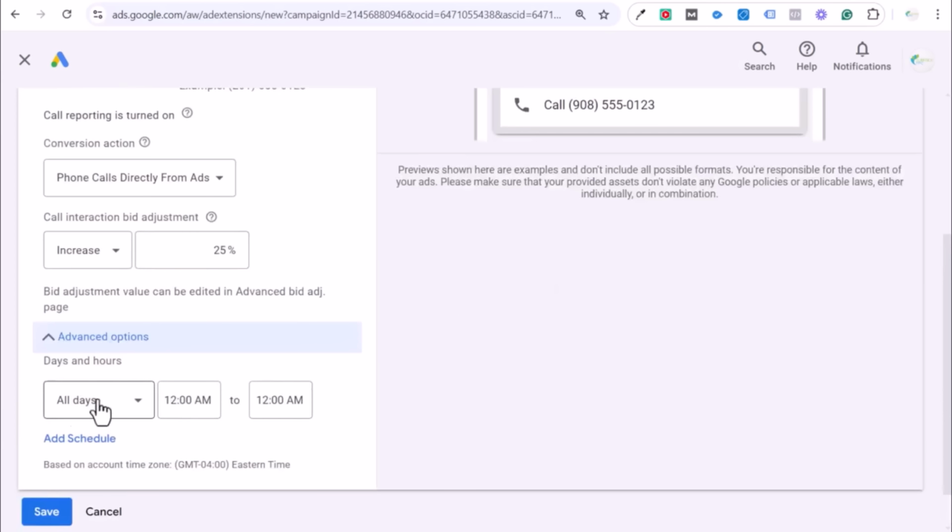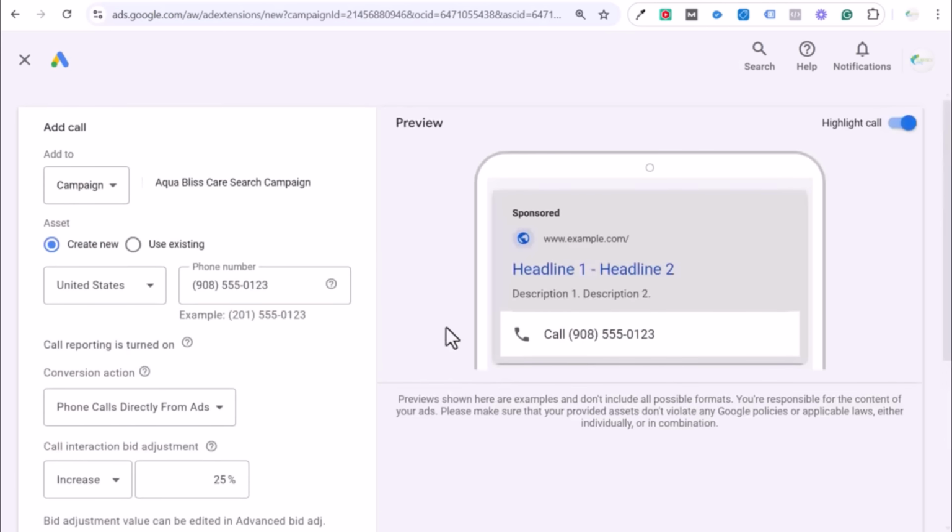Advanced option, you can set a schedule for your call assets as well. Usually I am more of a fan of setting ad schedules in general, but if you don't want to have any calls after hours, if you are getting a lot of calls from your advertisements, then you could always come here and say, okay, during these after hours, I don't want this to show, because I'd rather people go directly to my website, and I want to make sure that people just contact me using my form when it's after hours so we can get their information.